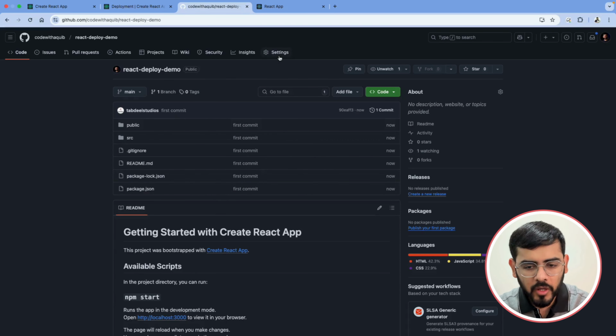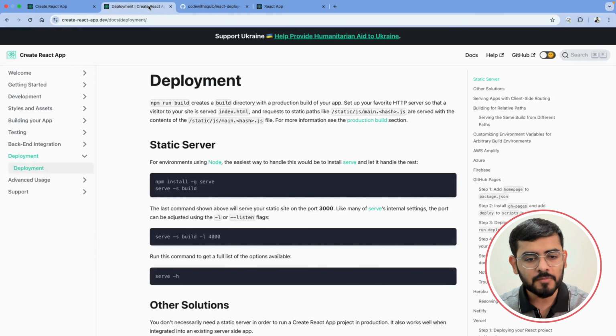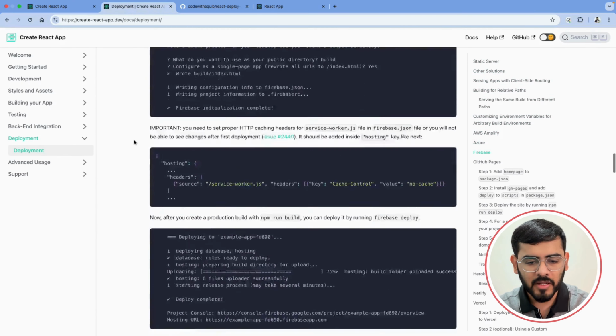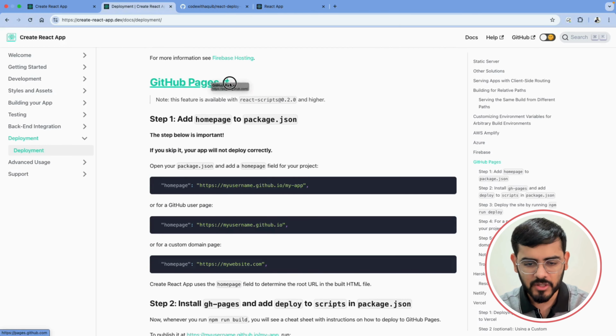Finally, to deploy this, what we need to do is install a special npm package which is designed for this very purpose by the Create React App team, right? So we can go to this documentation. I link it in the comments below or the description box below. And then we can scroll all the way down till we find the section on GitHub pages.